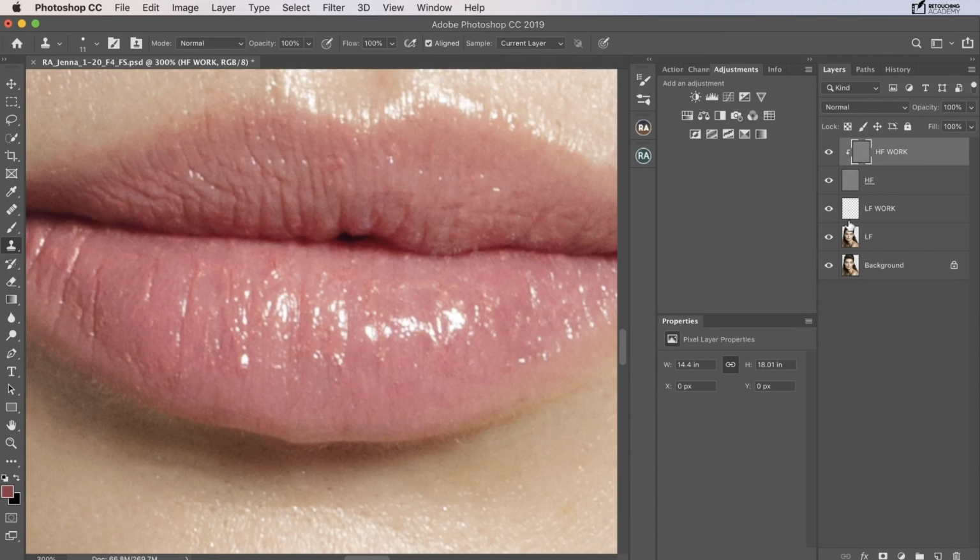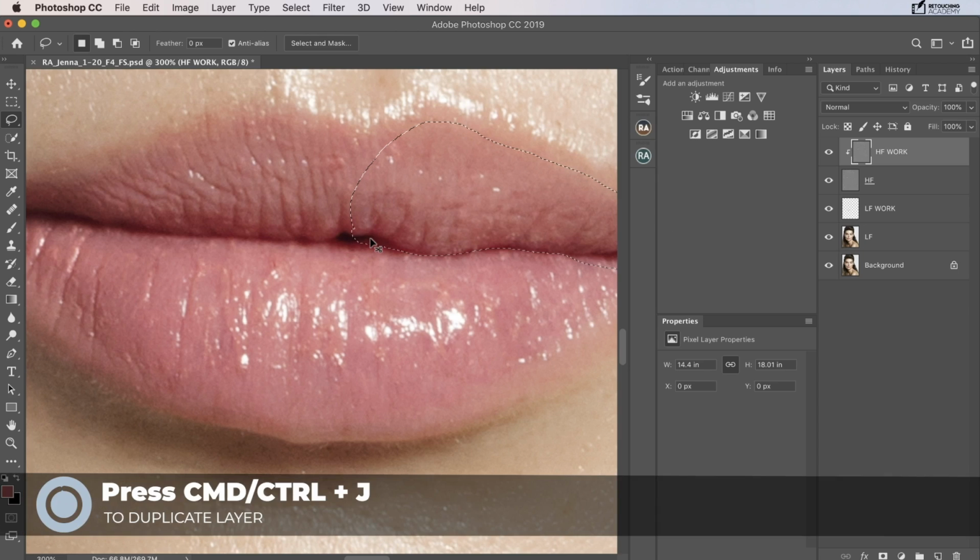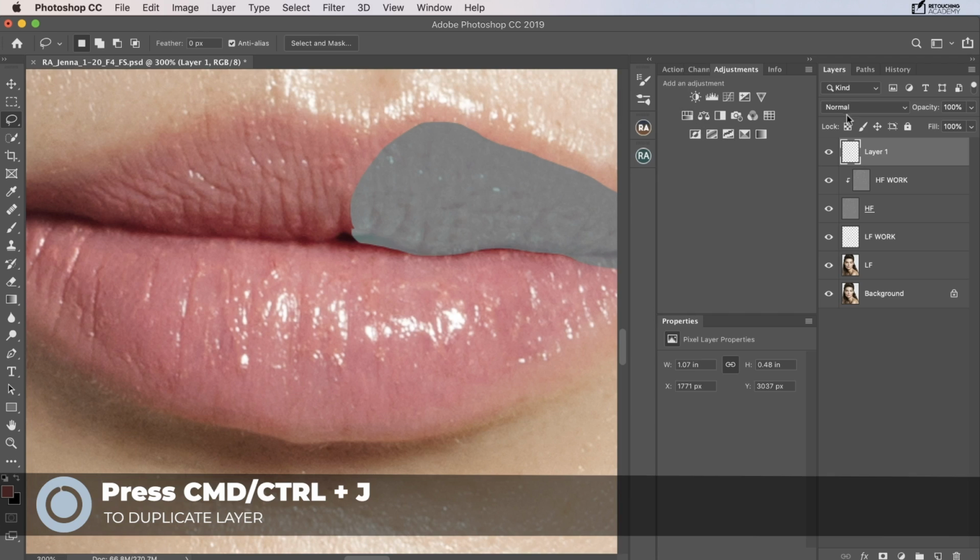You can also graft texture in frequency separation. Say we wanted to graft this information onto this side to make it more even. What we could do is we could just select this area. I'm just going to select it a bit broader than I need. And Command J to make a copy of that selection.